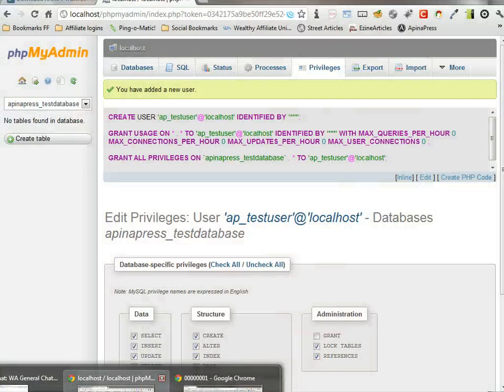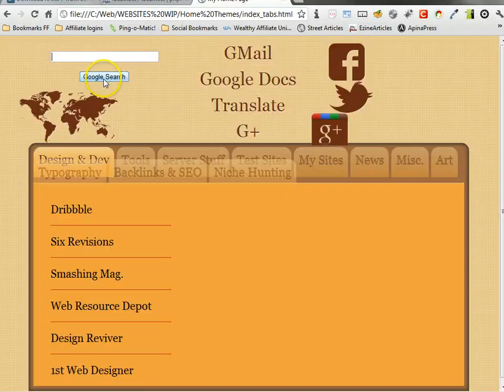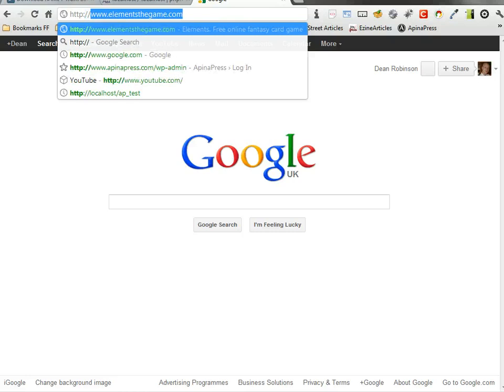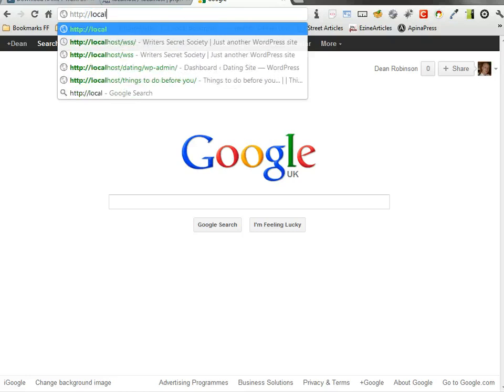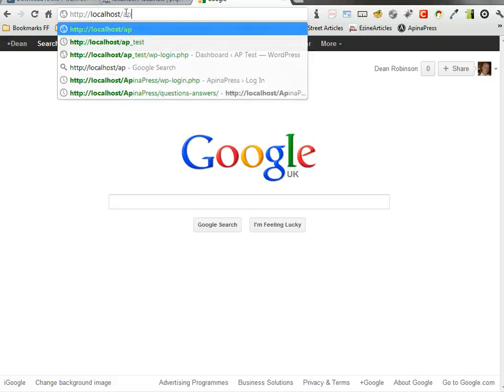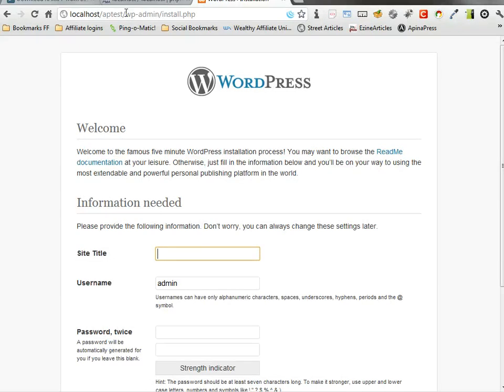What you need to do then is go back to your browser and type into the browser bar, HTTP localhost slash and then whatever you called the site, or the folder, so in this case AP test. So if you installed WordPress into a folder called Wibble, you put localhost slash Wibble. And then the WordPress install comes up. So just create it as you normally would.